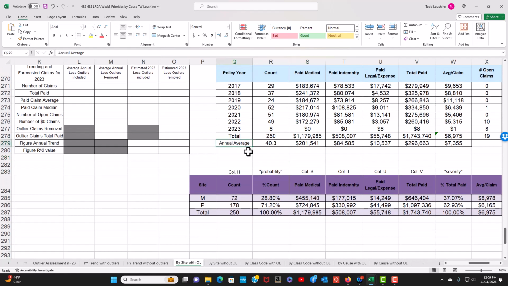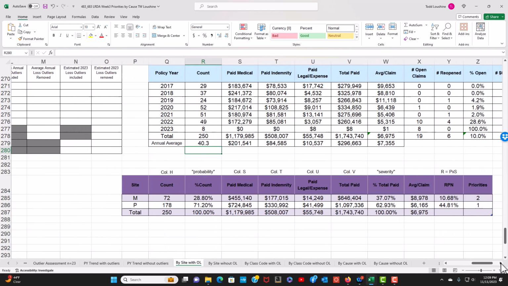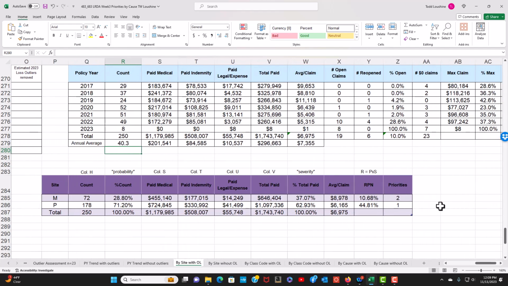So if you haven't already, go ahead and put annual average. And then I average... double click on it. I average 17 through 22 because that's what we did. But because of the percent of open claims right here, when we do the averages for the amount paid, we only go through 2021.